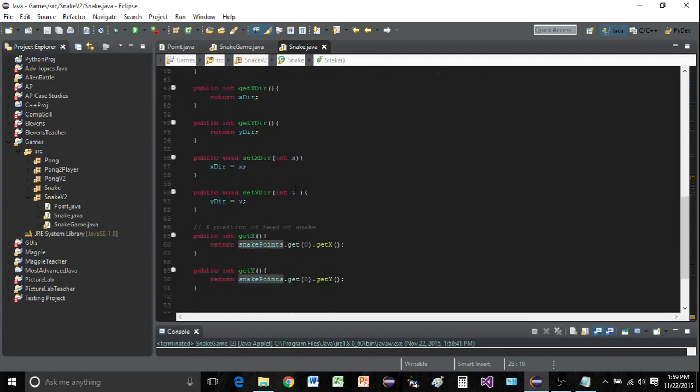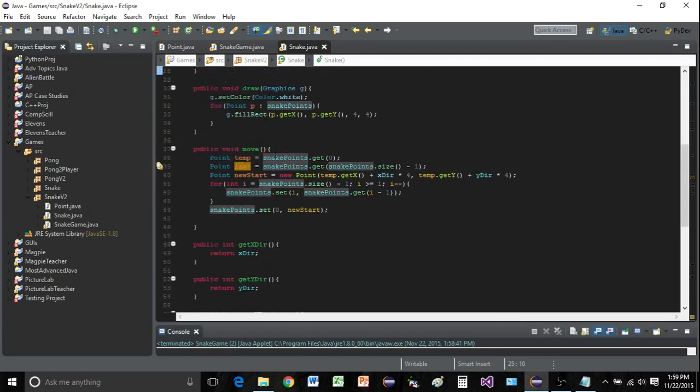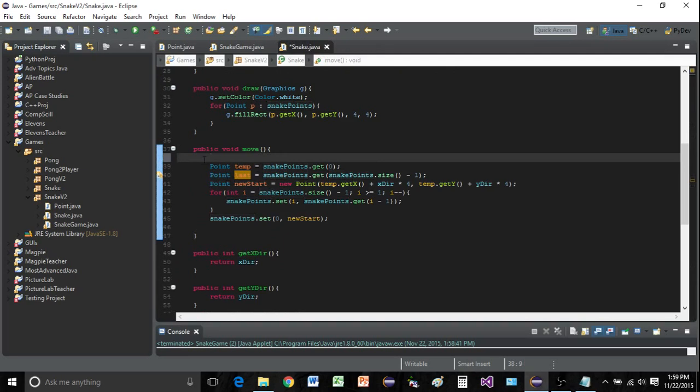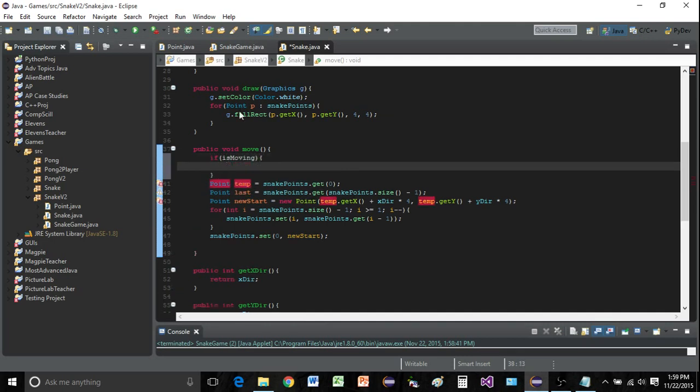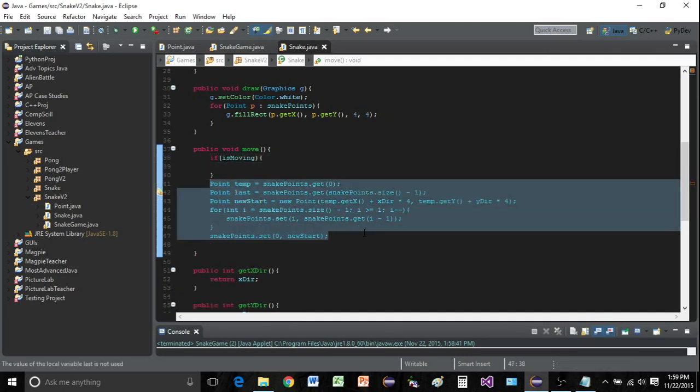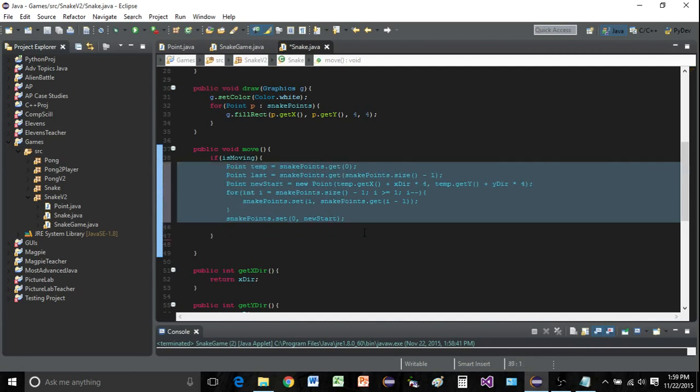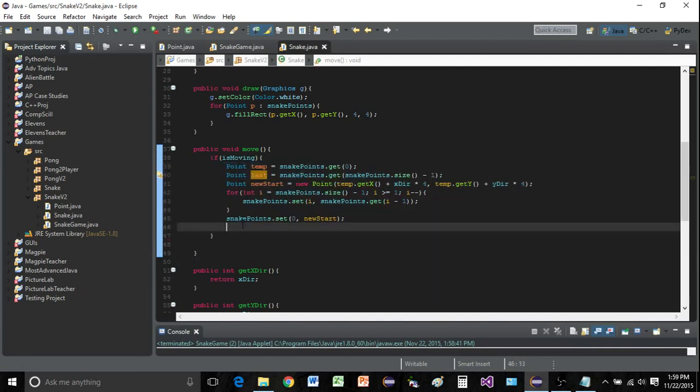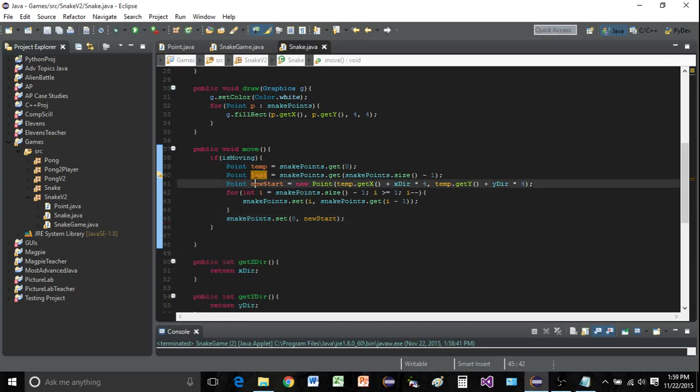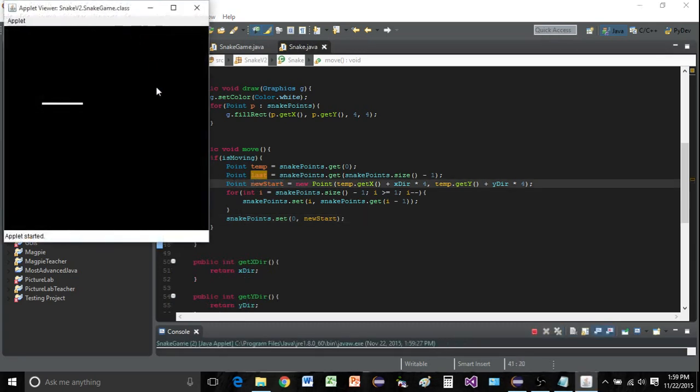So we need to come down inside of our snake move method that we just coded, and we need to make sure that this only happens if the snake is actually moving. So we should put an if isMoving here, and we can just put all of this inside of this. Looks good. Go ahead and run. Okay, so now our snake doesn't move. It doesn't eat away at itself. Very good.